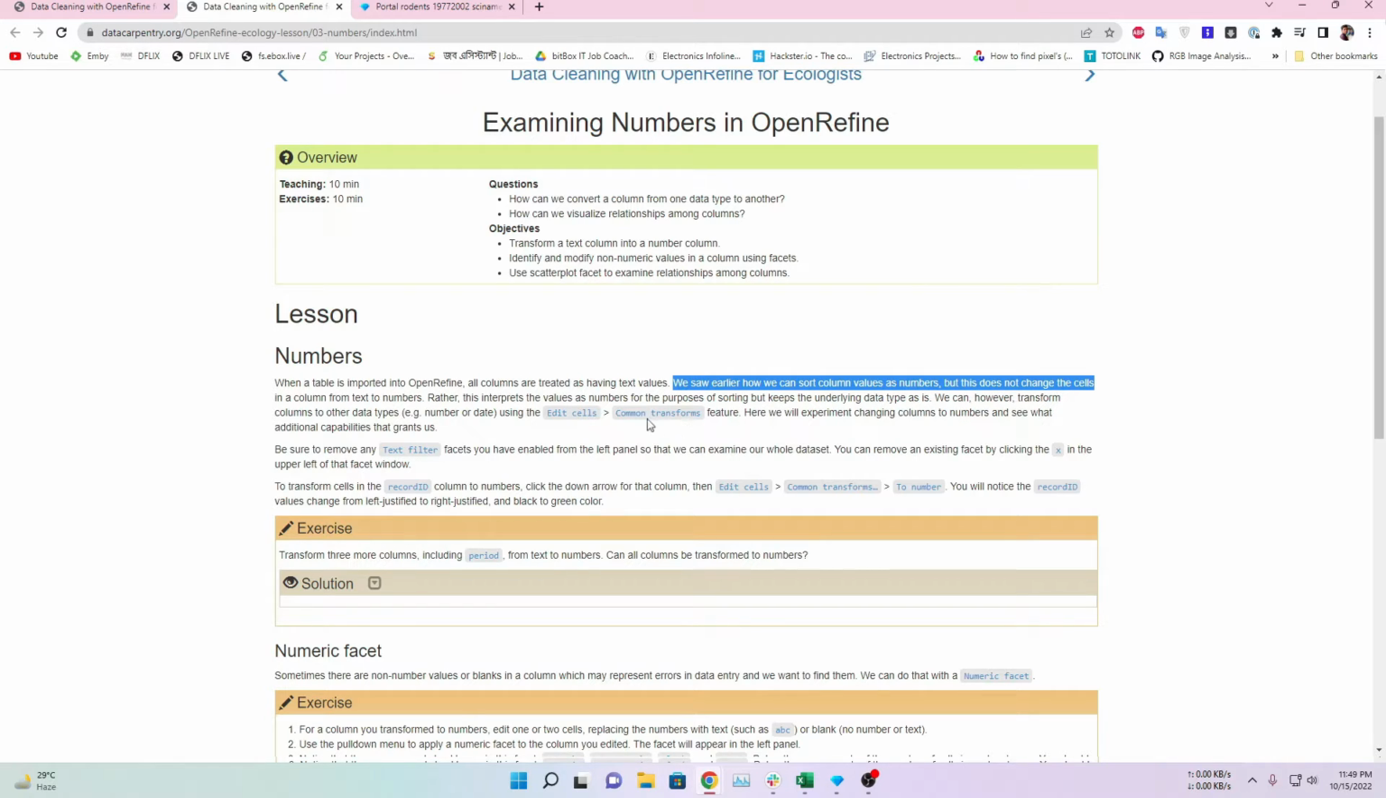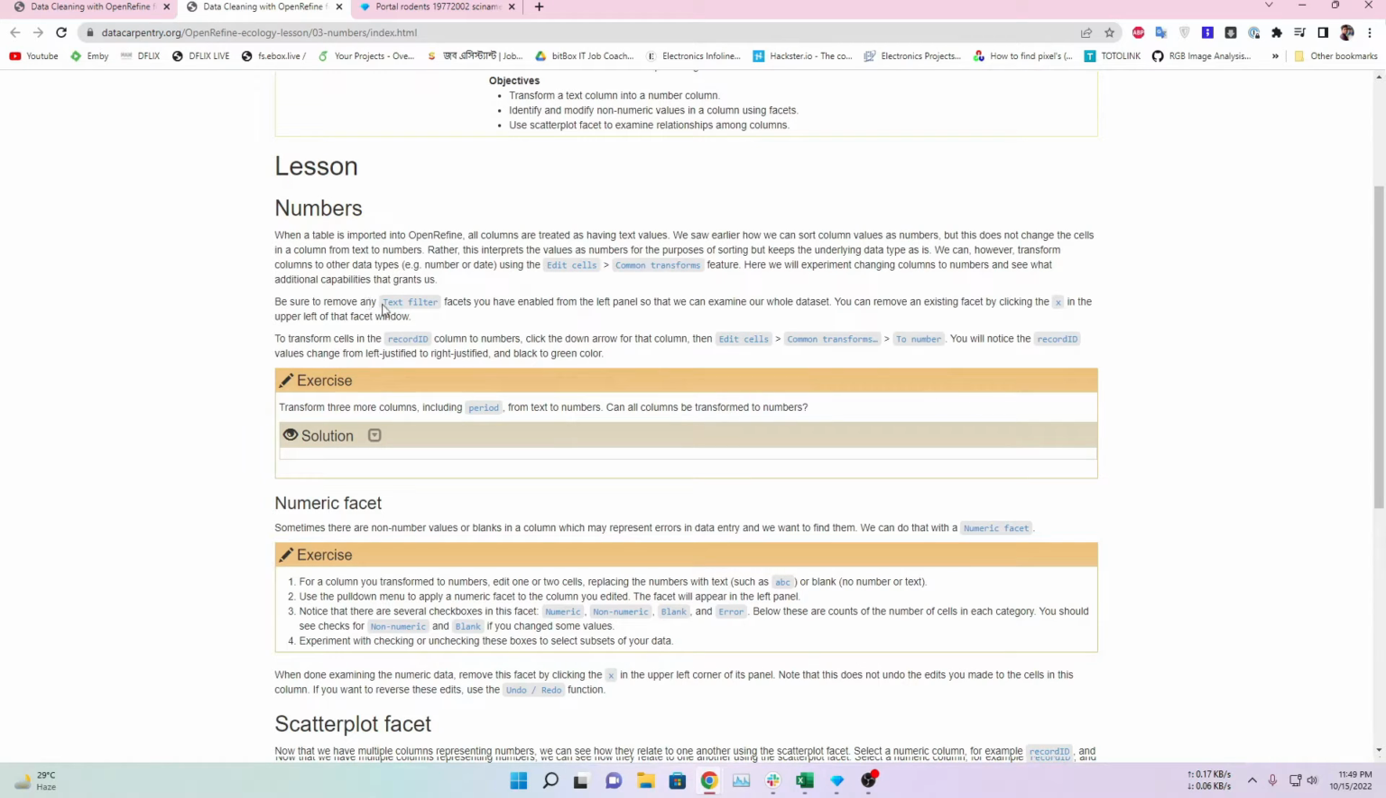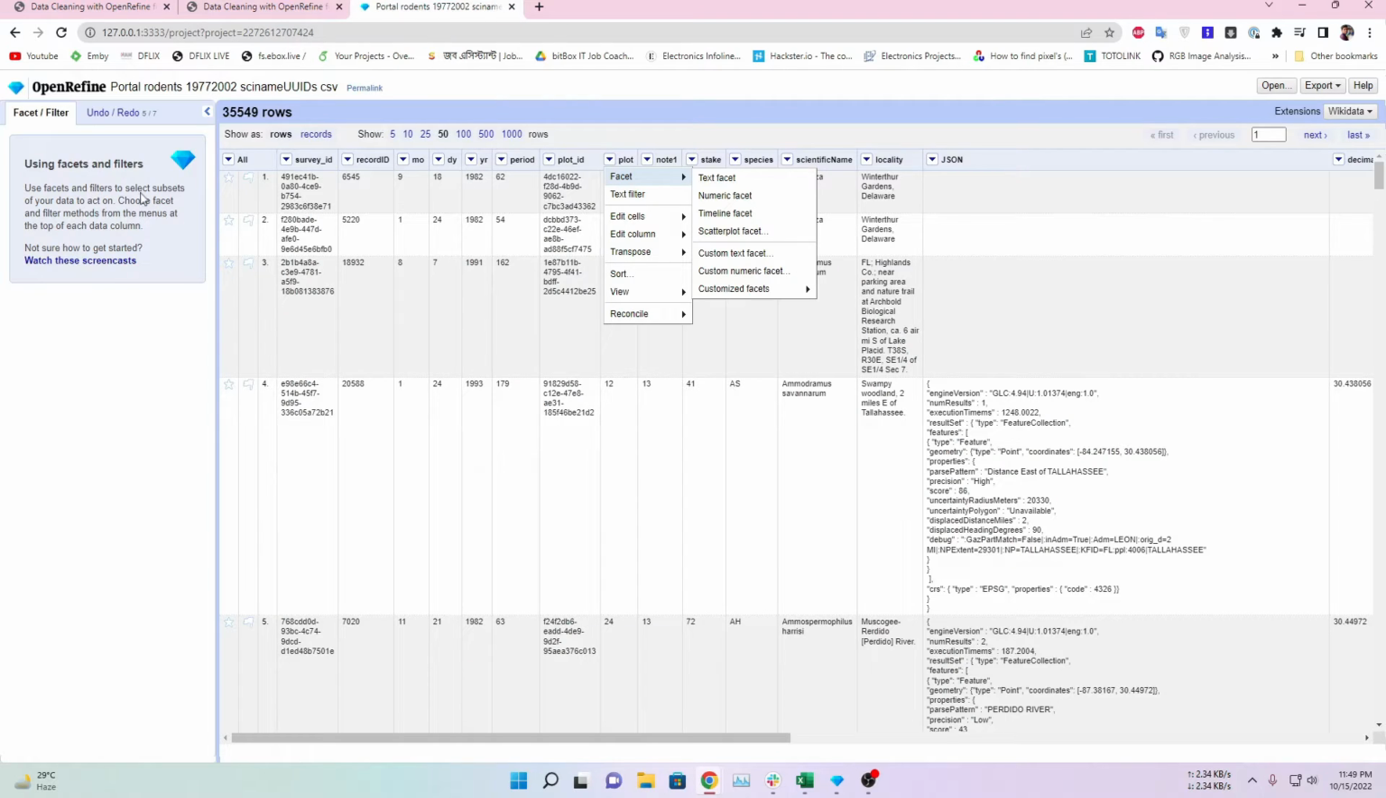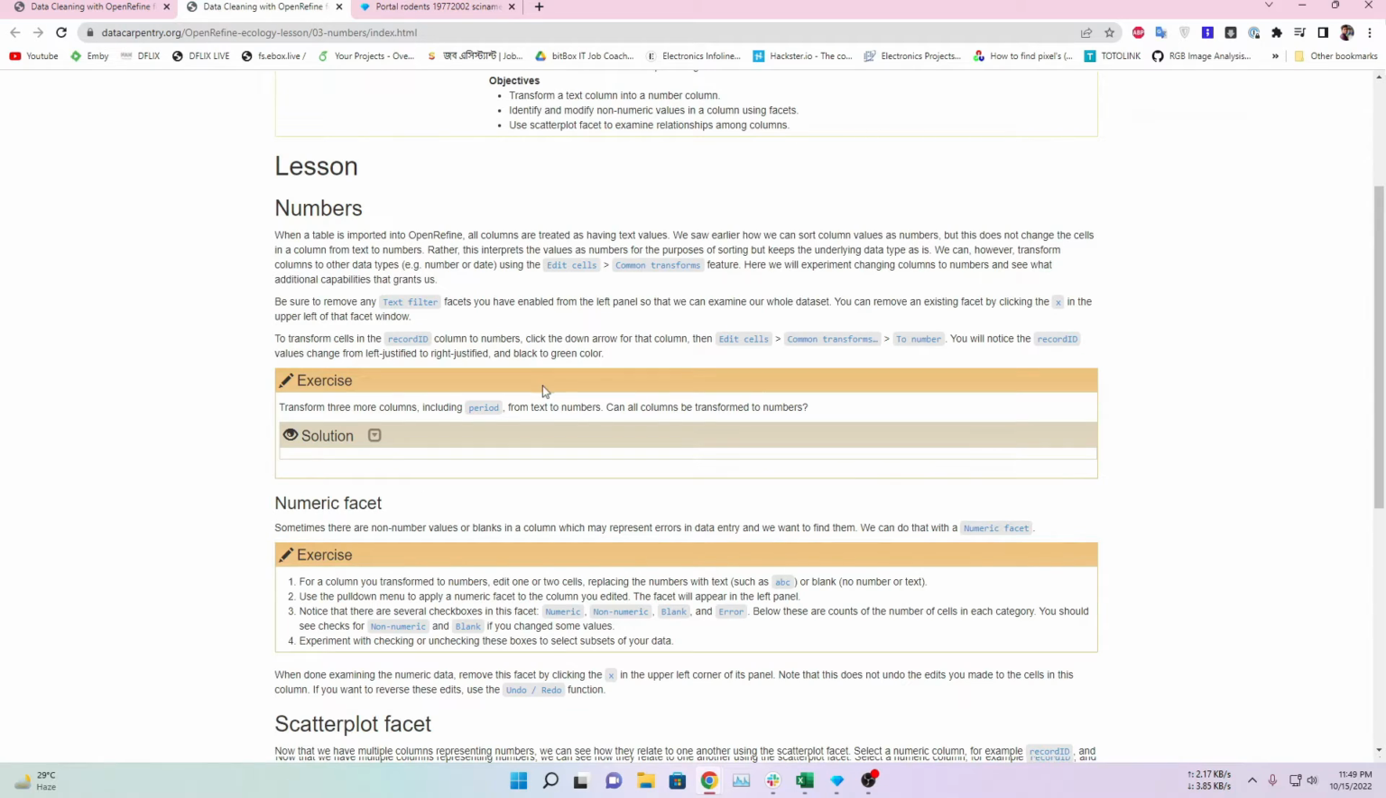So we can always transform any column into a different data type. For this we need to head to edit cells, then common transform. We need to remove any text filter if we applied one previously. So we can undo our previous steps. To transform cells in the record ID column to numbers, click on the down arrow of the column, then edit cells.